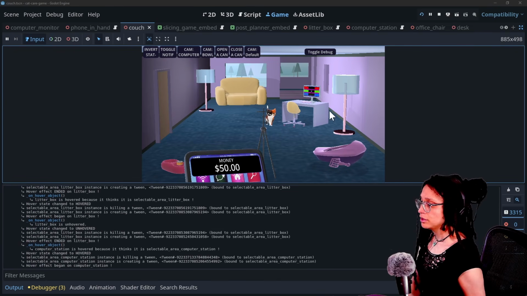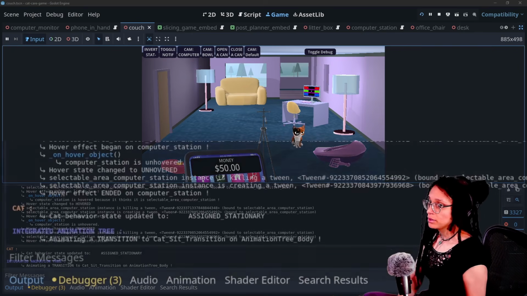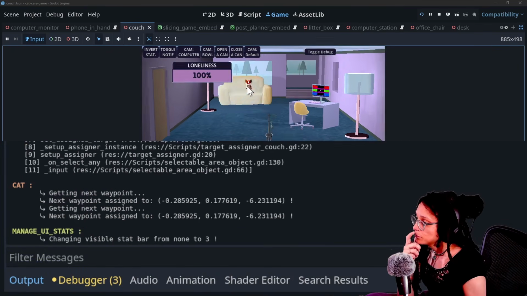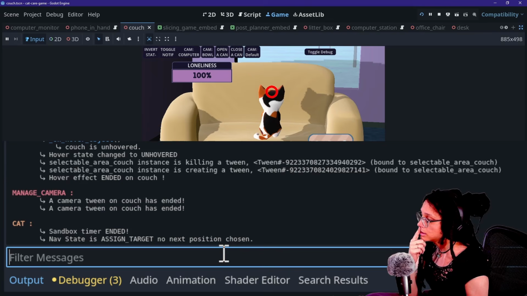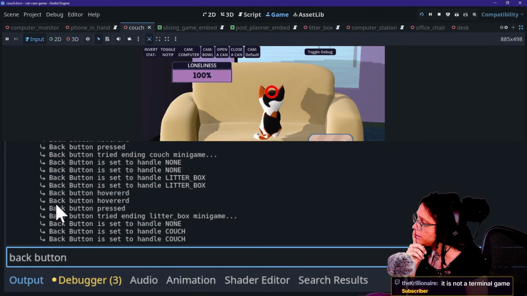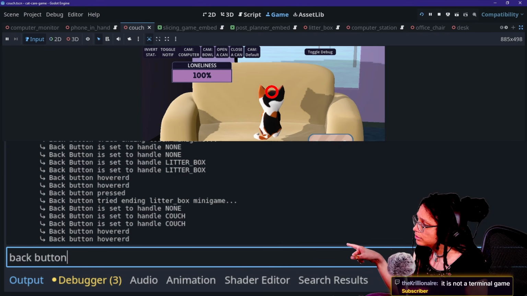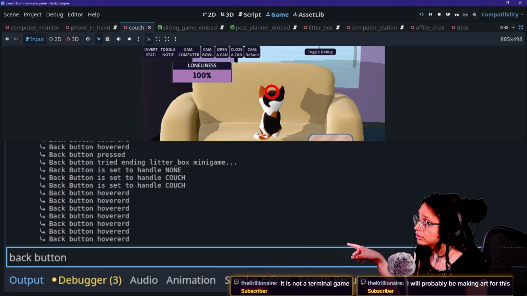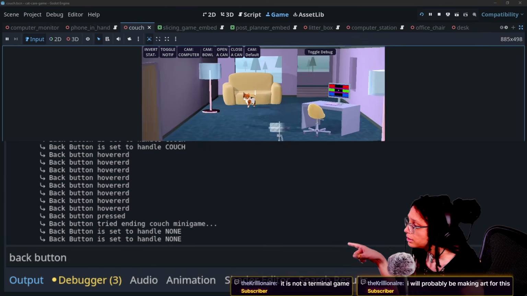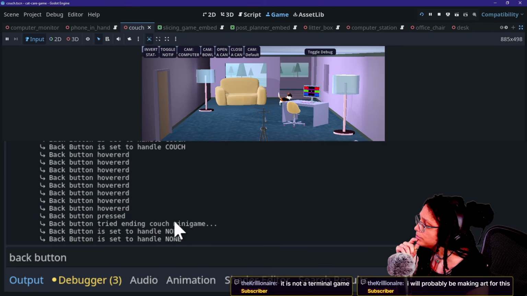Okay, so let's figure out how this back button works. When I click on the couch, I'm just going to type in back button because there's a lot going on here. If I hover over it, back button hovered, back button hovered. Now I'm going to click it. Back button pressed, back button tried, ending couch minigame. Back button is set to handle none.